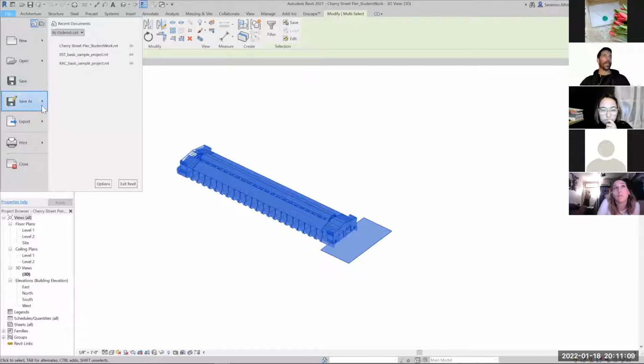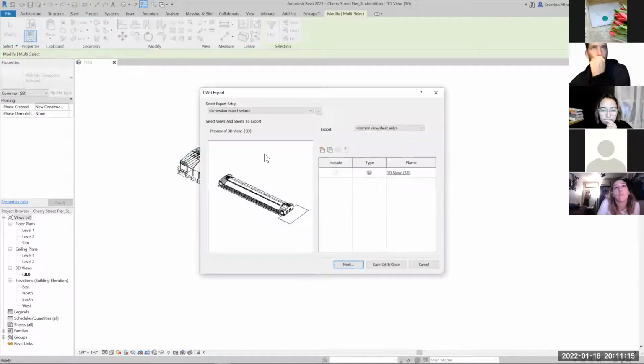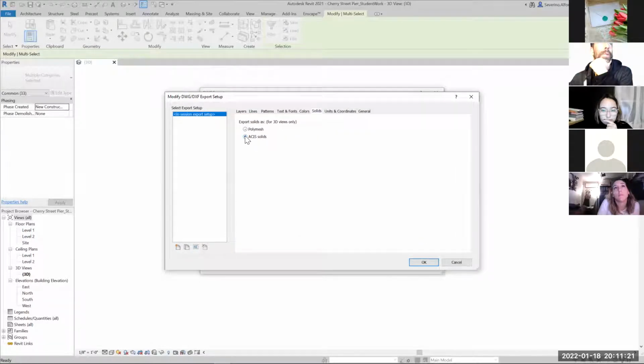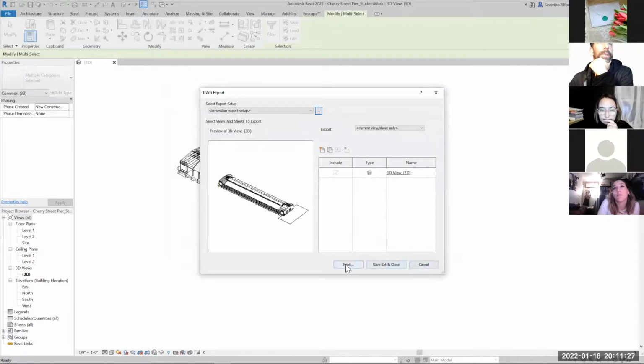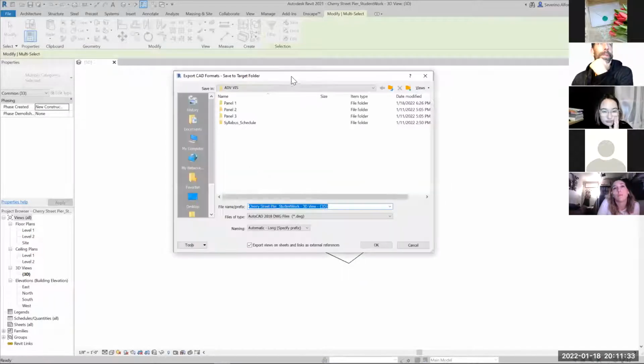I'm going to do File, Export, CAD, and DWG. Here we need to click on the three buttons and go to Solids and change it to this option, ACIS Solids, not polymeshes. And then next. It's telling us where we want this. Give it a name.